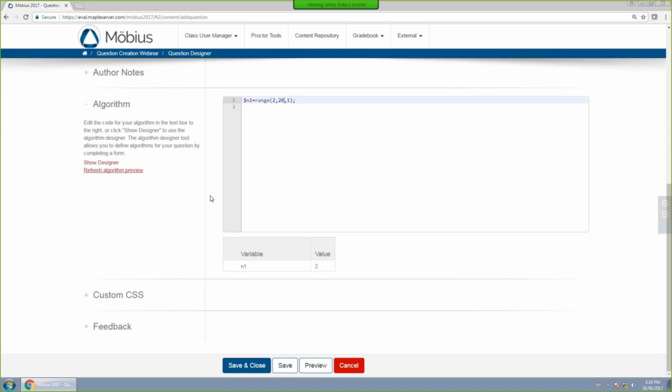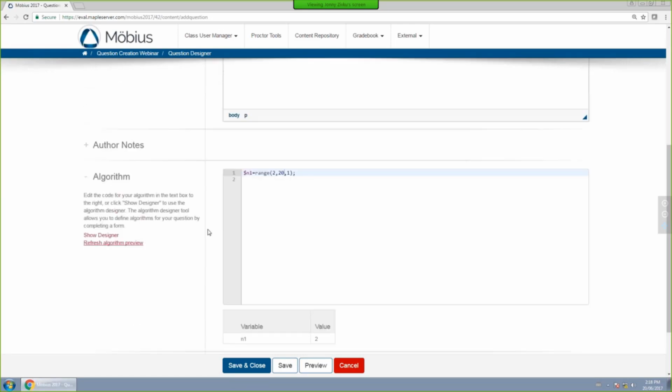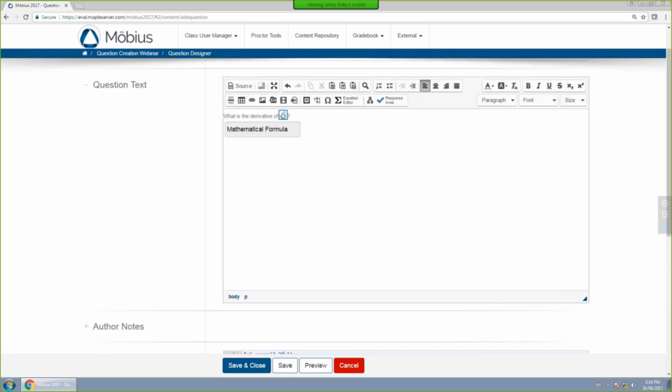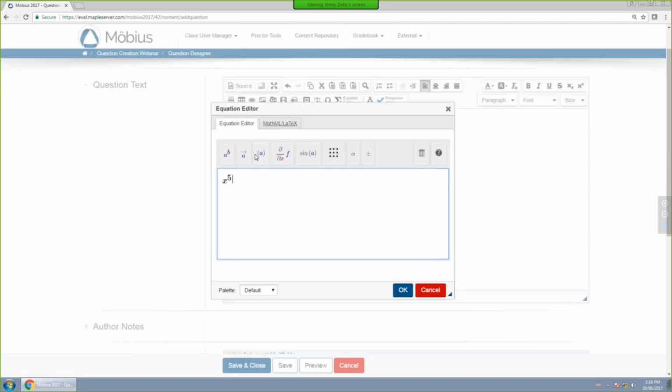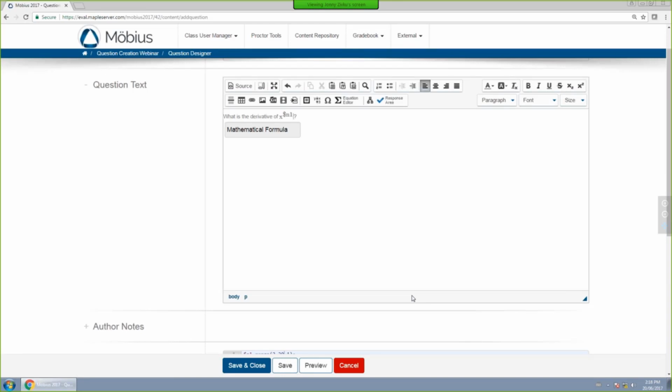Now let's put this back into our question. So I'll change first the question. You want to replace the exponent with the algorithmic variable. So what you do is you just refer to it like it does in the algorithm section. You say $n1. Now that is the question itself. You still have to define the correct answer.